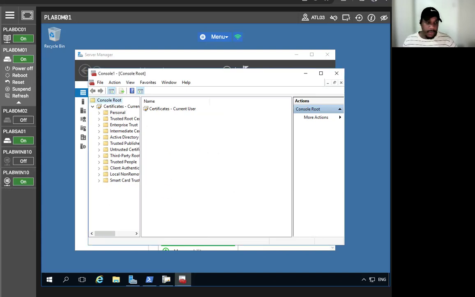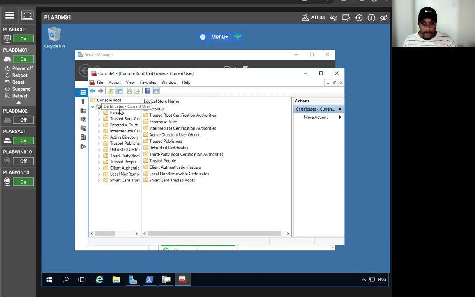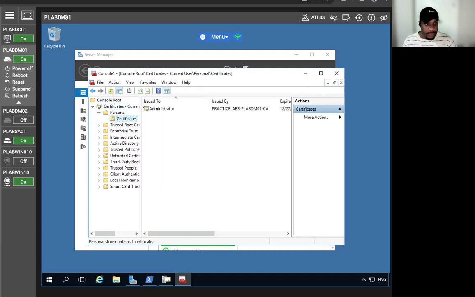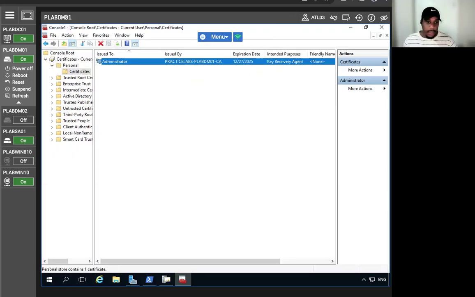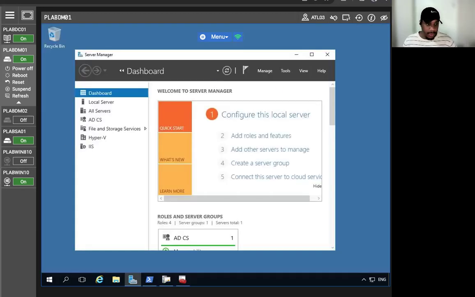So now we're back on the console dialog box. Let's see, current user. All right, so we're good there. Then let's take a look at personal certificates. Now we notice the certificate issued to the administrator, right? With the intended purpose of the Key Recovery Agent. At least we saw, there it is. It's now available, right? So I'll minimize this because I'll need this in a moment.